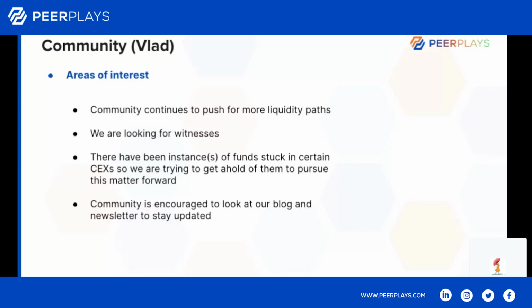There have been instances of funds stuck in certain centralized exchanges, and also some that claim to be decentralized exchanges. So we're trying to get a hold of them and pursue this matter forward. This involves talking to support teams and maybe people in their leadership to make sure that they have what they need to be able to support PPY holders that might want to get their funds out.